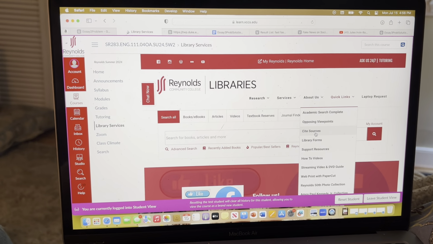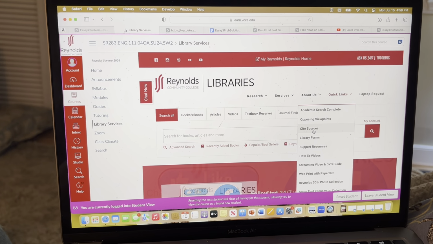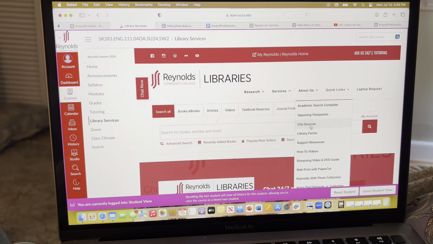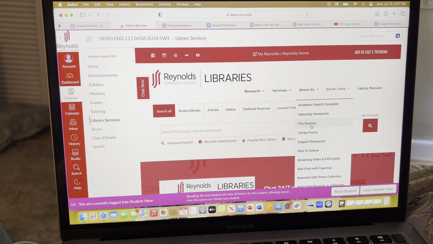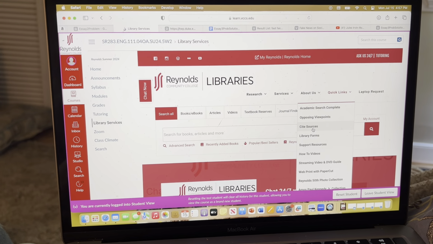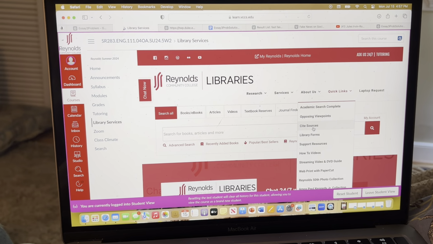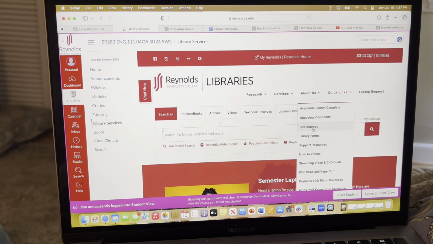But that's my brief overview of how we find really good, credible, and also peer-reviewed articles for our essay number 2 and number 3 in the annotated bibliography. Reach out if you have any questions.